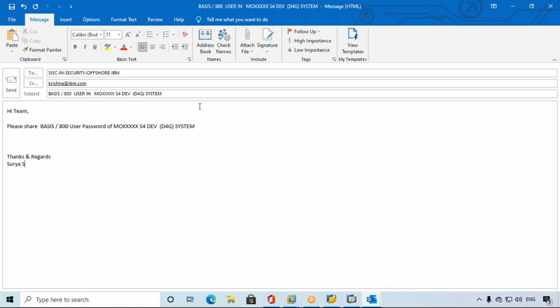Once we get the approval from the manager, only then do we need to send a mail to the security team. Even if we have the Basis user ID and password, because any of our team members may have it, we should still inform the security team. Otherwise, it is going to be a big problem in auditing. That's why we need to send a mail to the security team.